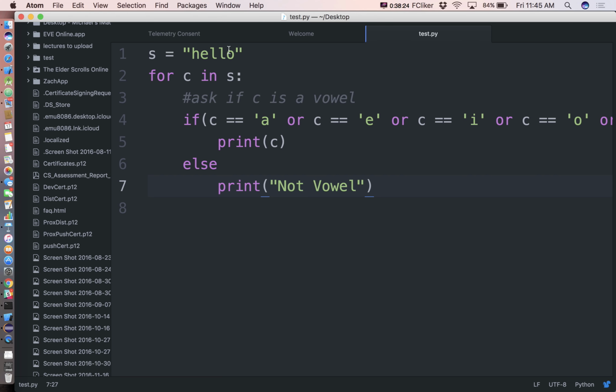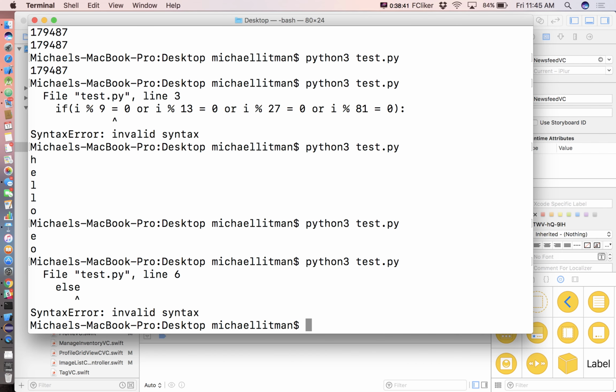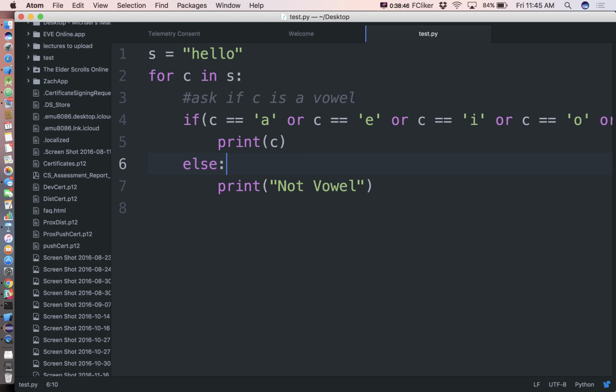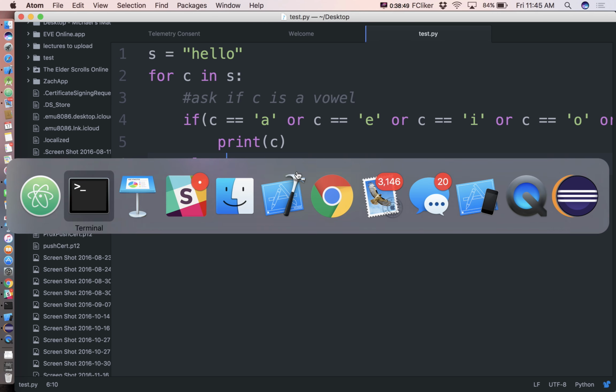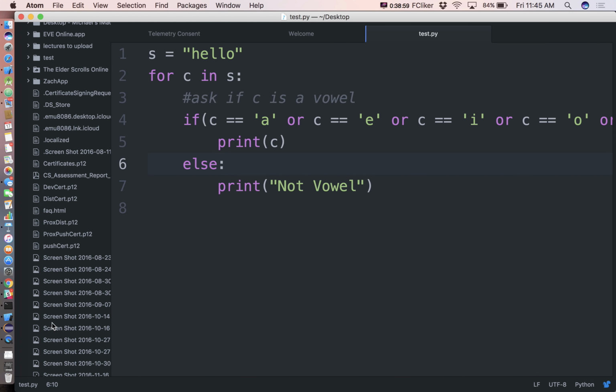So for E and O, it'll print out the character. For H, L, L, it'll print out not val. So the output of this is going to be not val, then E, not val, then O, because we chose to put an else in there. Forgot my colon. Not val, E, not val, O. Make sense?